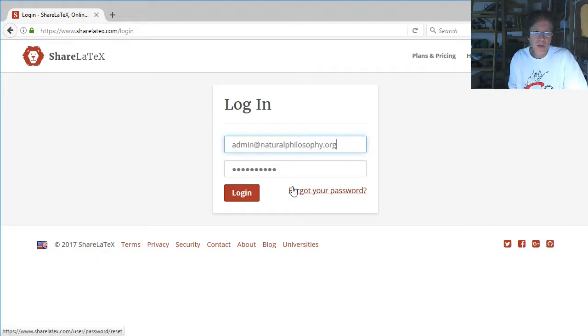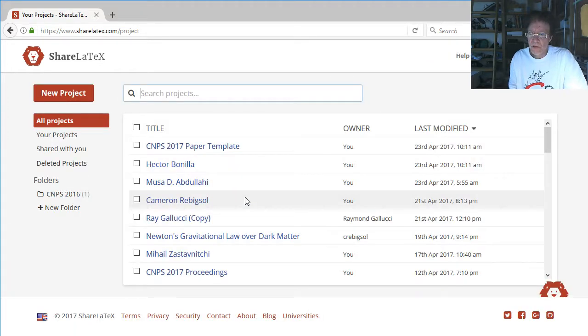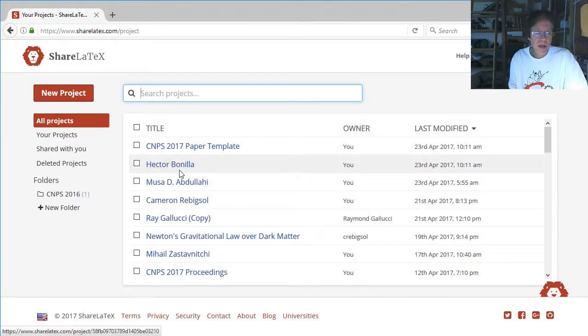You would log in with your email and password, and when you do that, you should see, if this has been set up for you already, your name. We're going to use Hector Bonilla today. You're seeing all these other names here because I'm the administrator, so I create all these folders for everybody. And so you can see people are working on their papers already. So let's say I'm Hector Bonilla. I would only see this folder normally unless he's already created other folders himself, which you have the right to do.